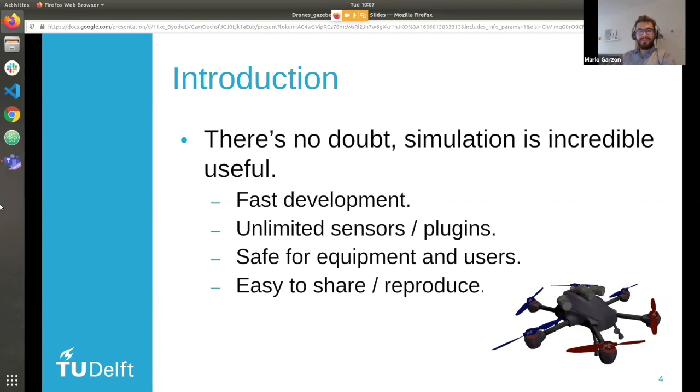And finally, one of the main points about simulating drones is the ability to share or reproduce either your results, your data, or your algorithms. This is a very important point, because one of the main issues that we have in the robotics community is the reproducibility of the results and the experiments we do. And although, of course, simulation is not the perfect tool in every way, it's one very interesting way to help other researchers have the same results as we do.